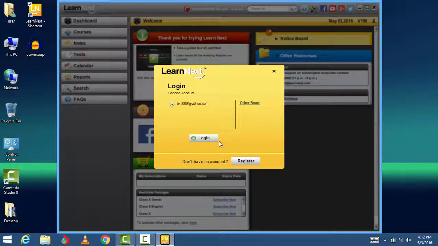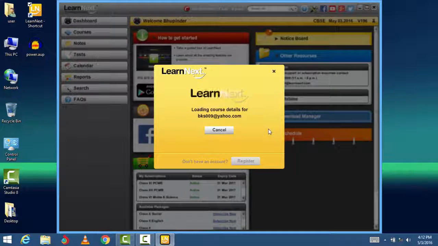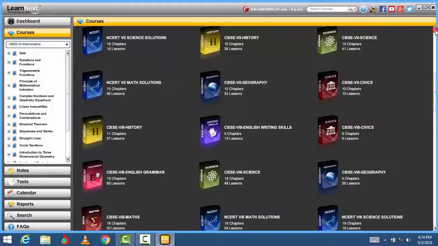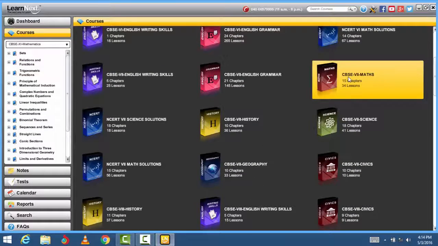Simply click login. This software we are having from 6th standard till 12th standard, but with one package you will get the syllabus of only one standard. As you are in the 7th standard, we will see the syllabus of 7th standard. This is 7th standard math. In case of 7th standard math, 15 chapters are there in the book. Same 15 chapters are here.